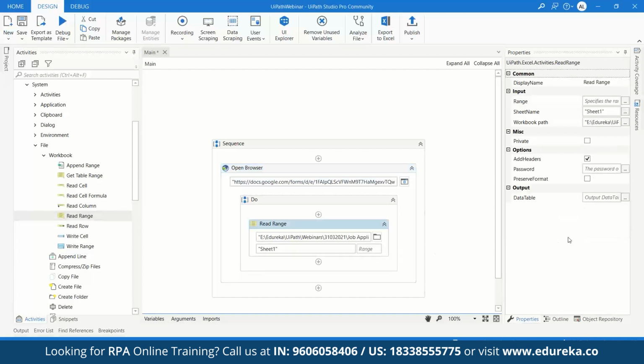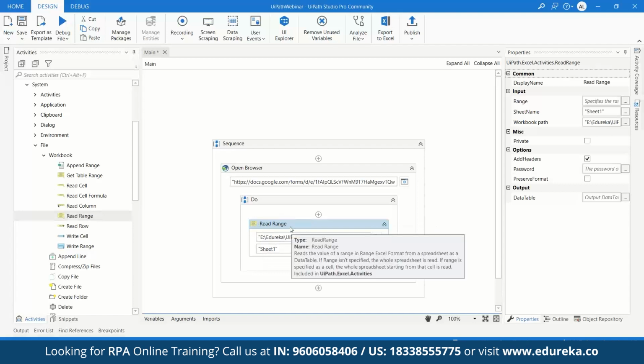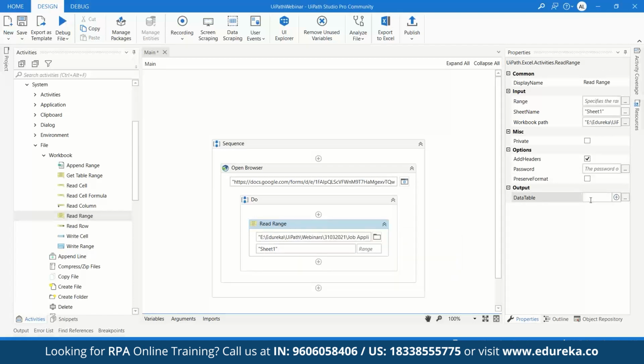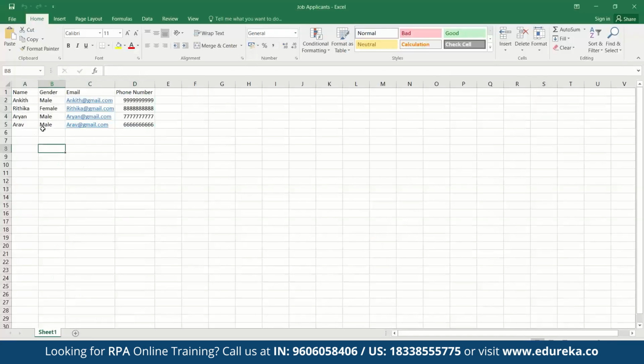Done. Then the data that is read with this activity will be stored in a special variable called a data table. I'll just name it job applicants. So I'm storing my information in a variable of type data table. Done, my data is in this data table. I have multiple rows here, multiple employees or job applicants.